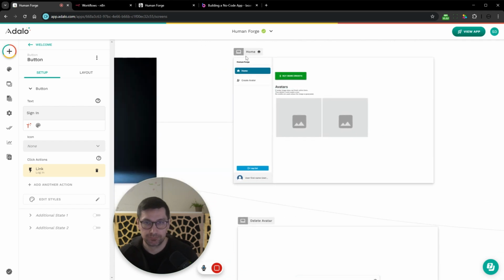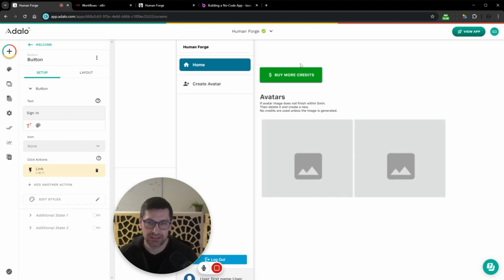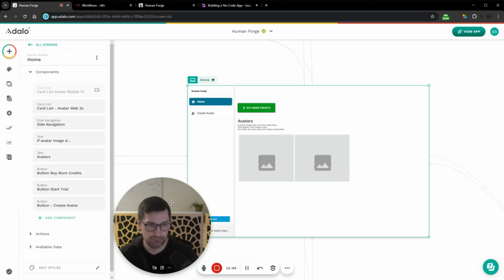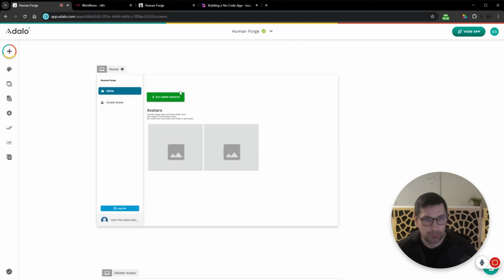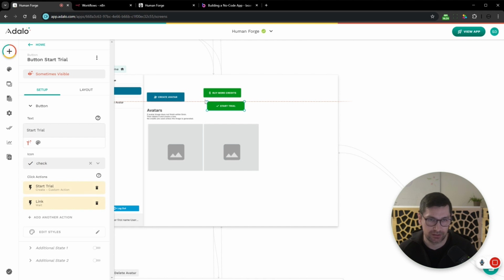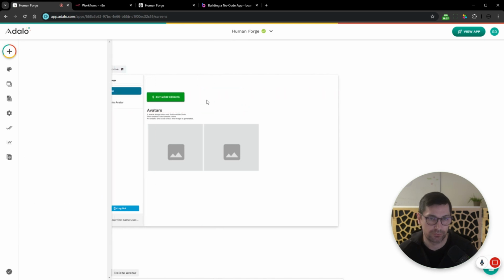In here, the home screen, we have this buy more. Let me go to home. There we go. Face over here. We have this buy more credit button. So when you run out of credit, this will appear. But also we have the start trial button. And then we have the create avatar button. Just get those back. Come on. You can do it. No, move them back in.